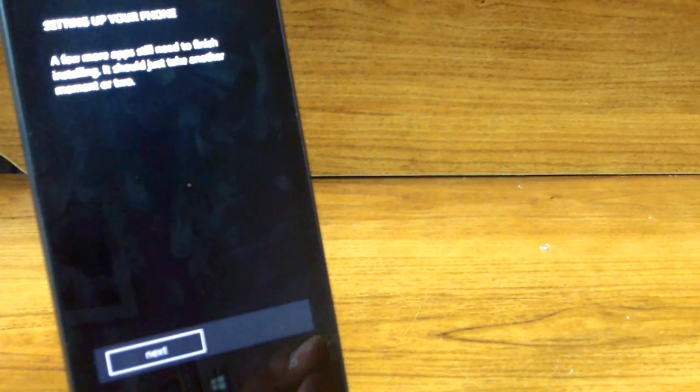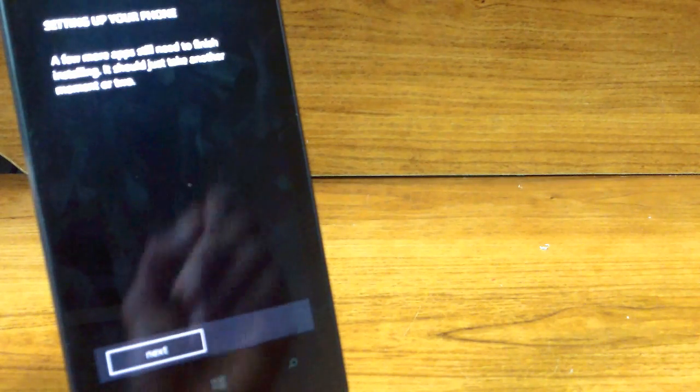It says a few more apps still need to finish installing. It should just take another moment or two, which is about 10 to 15 minutes, and I don't want to waste your time, so I'll be back after this short break.